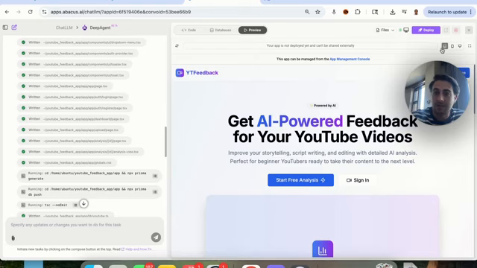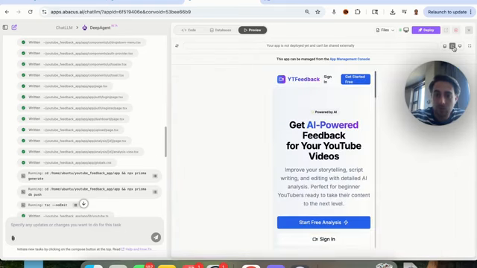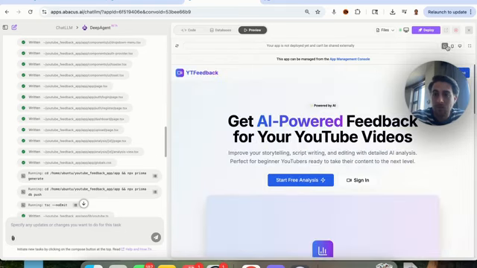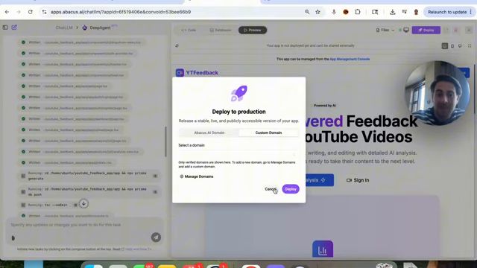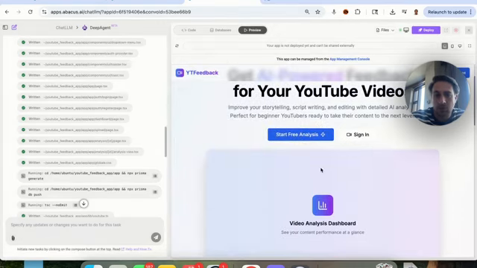Not only does this show on a computer, this also shows what it looks like on a mobile device, which is pretty great. And if we click right here, we could go through and we could deploy this to an Abacus domain or to a custom domain if we wanted to, and we'd even be able to manage all of our different domains right here. So let's actually try this out.